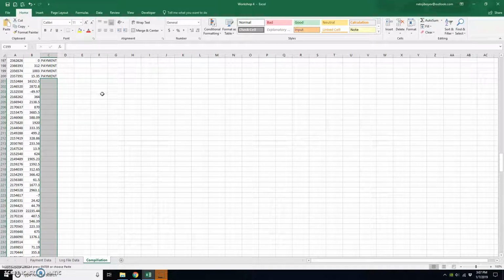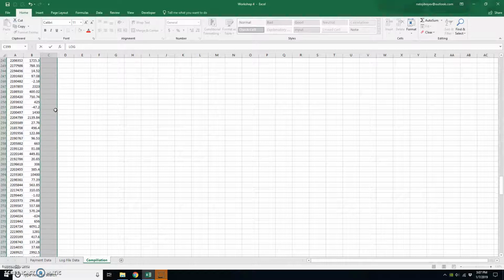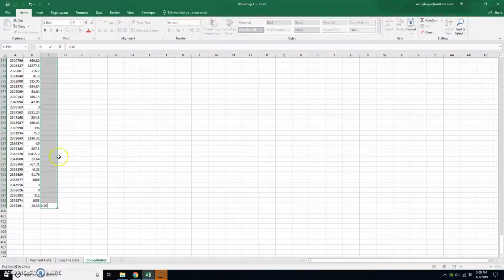So one way to enter the value to all is I'm going to type log here. All of these selected cells should have log under the source. So I typed log, I'm still in this cell, but if I hit enter, it's going to put it just in this cell. Instead of hitting enter, I'm going to hold the control, then hit enter.